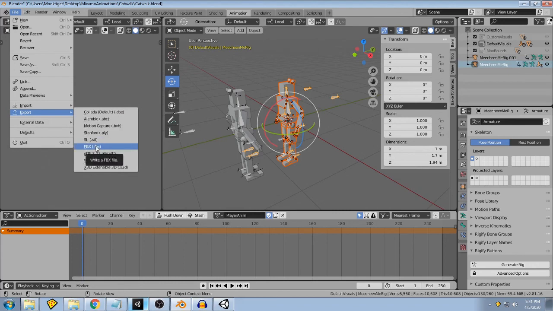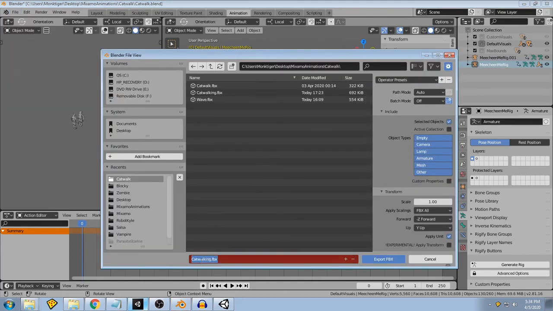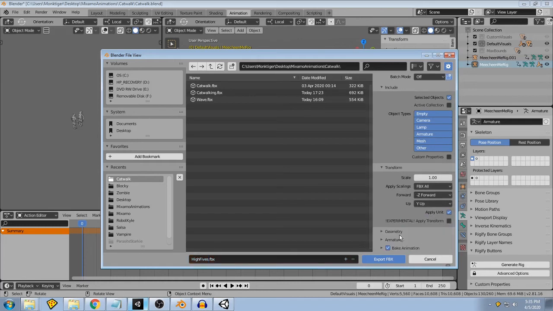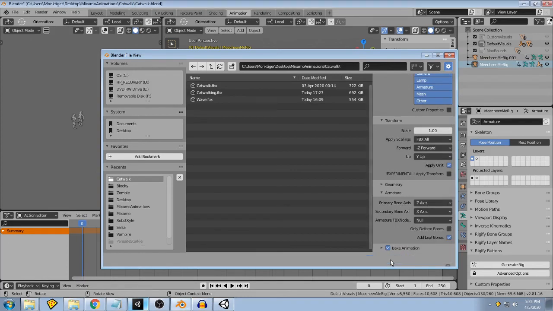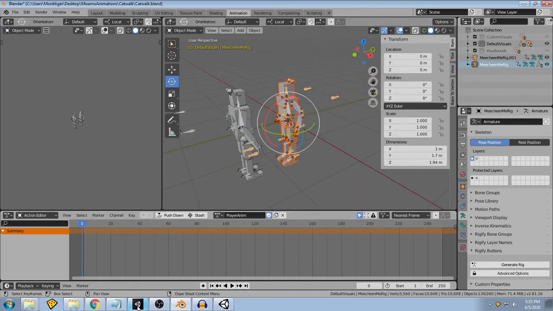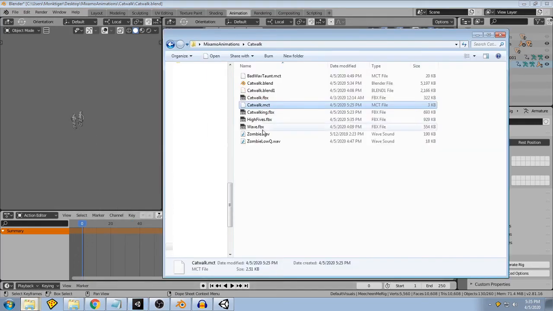So FBX, name this high fives. Remember, selected object only. Apply scaling, FBX all, armature, primary point axis, z-axis, export. Once it's exported, let's go to where it's saved. High five, let's drag that into Unity.